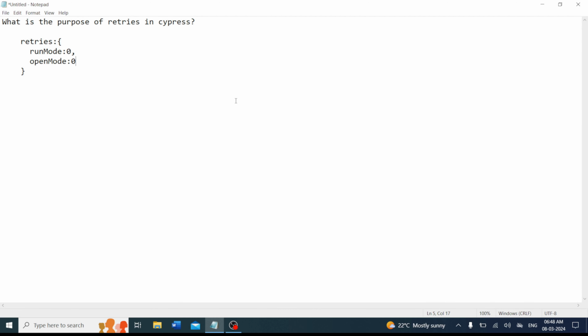This type of thing comes up when some button or timer is there. Sometimes it will take more than 30 seconds, and generally we use 5 seconds or 10 seconds, since there is that delay. If a particular element is not visible on the web page, we will try the next time. So we can use retry for run mode and open mode.